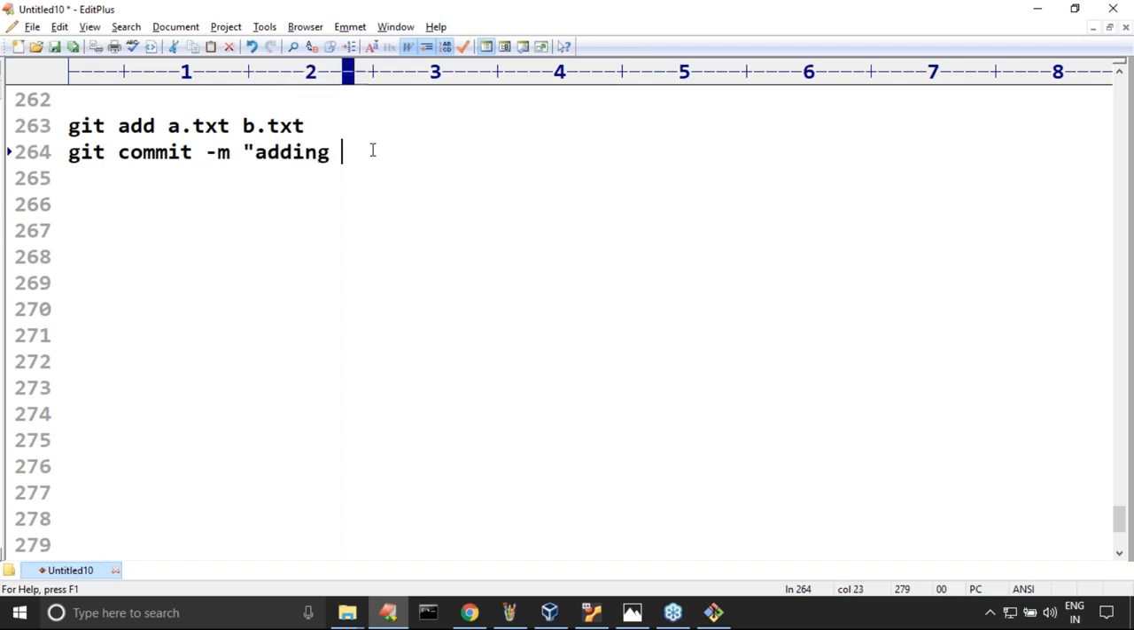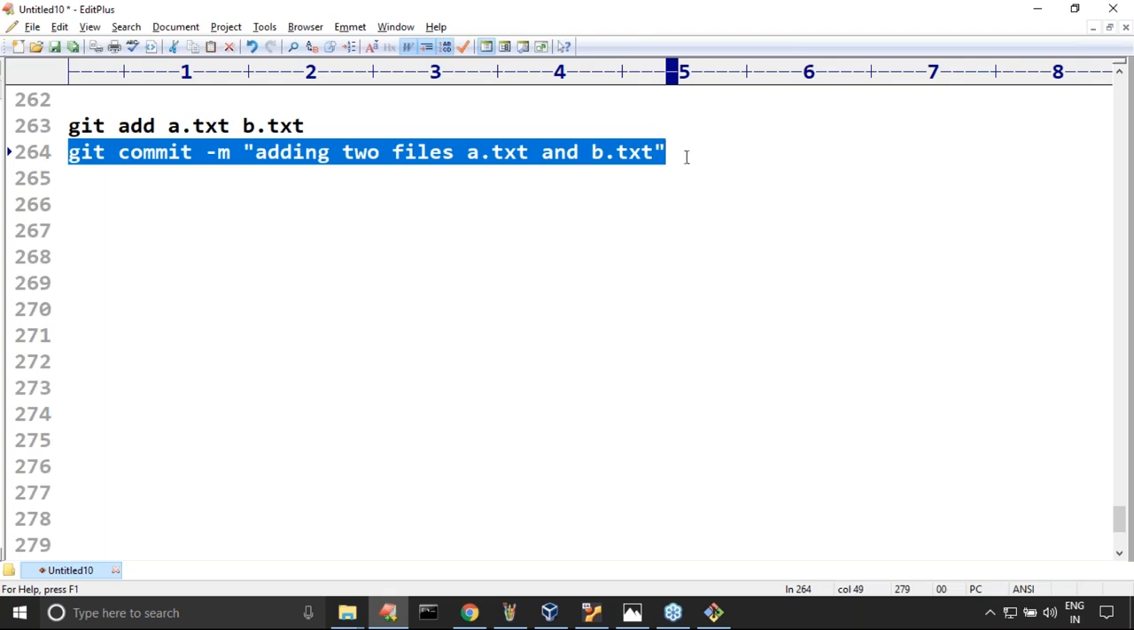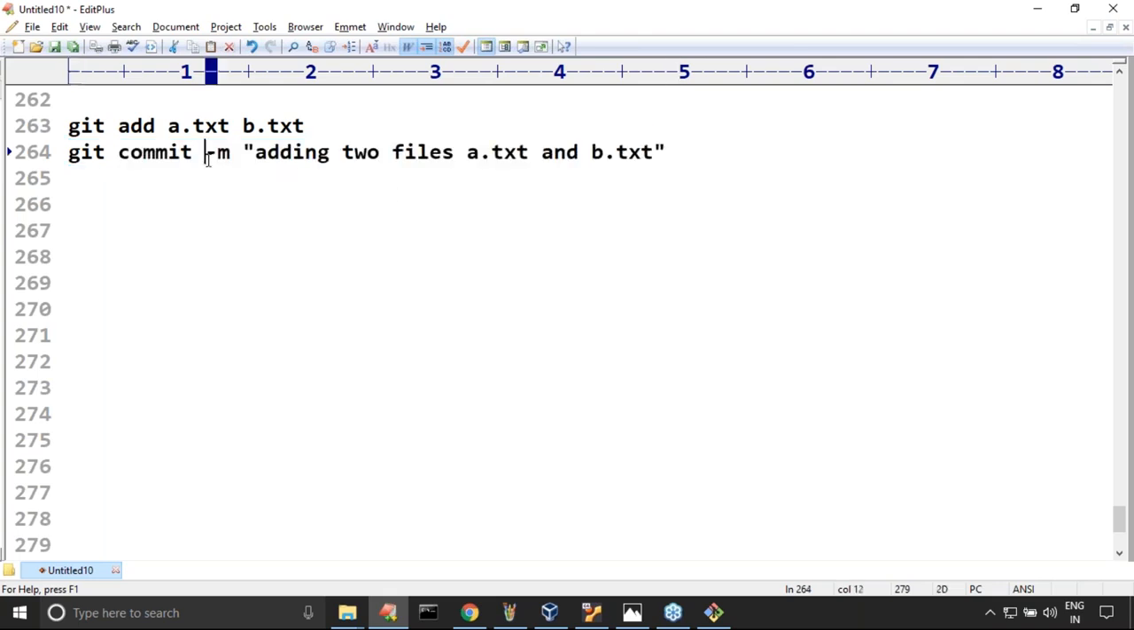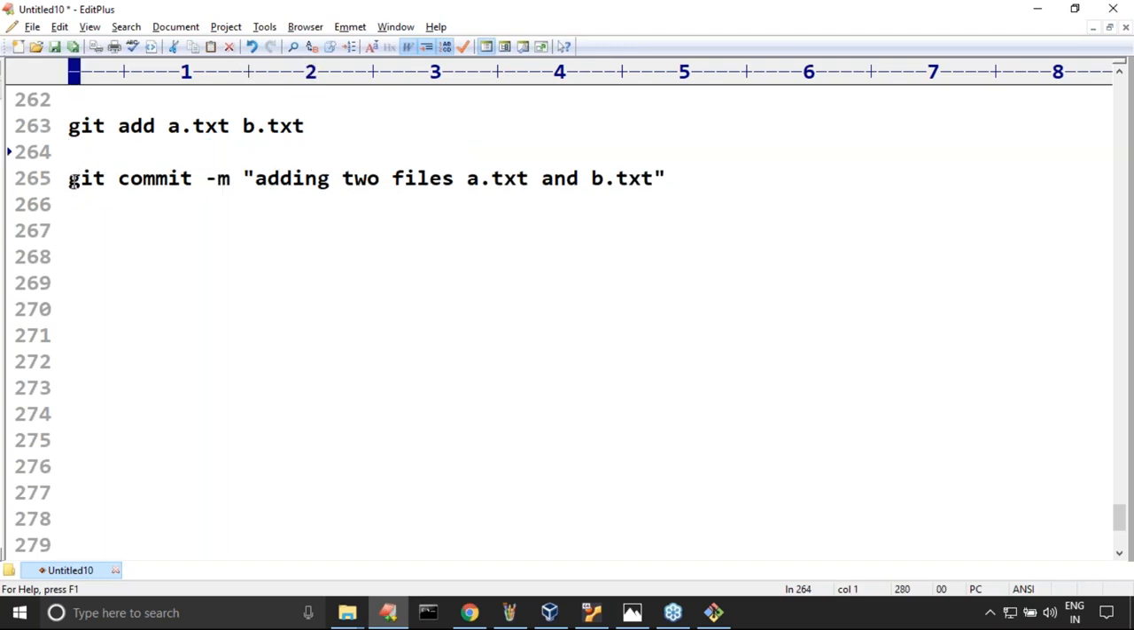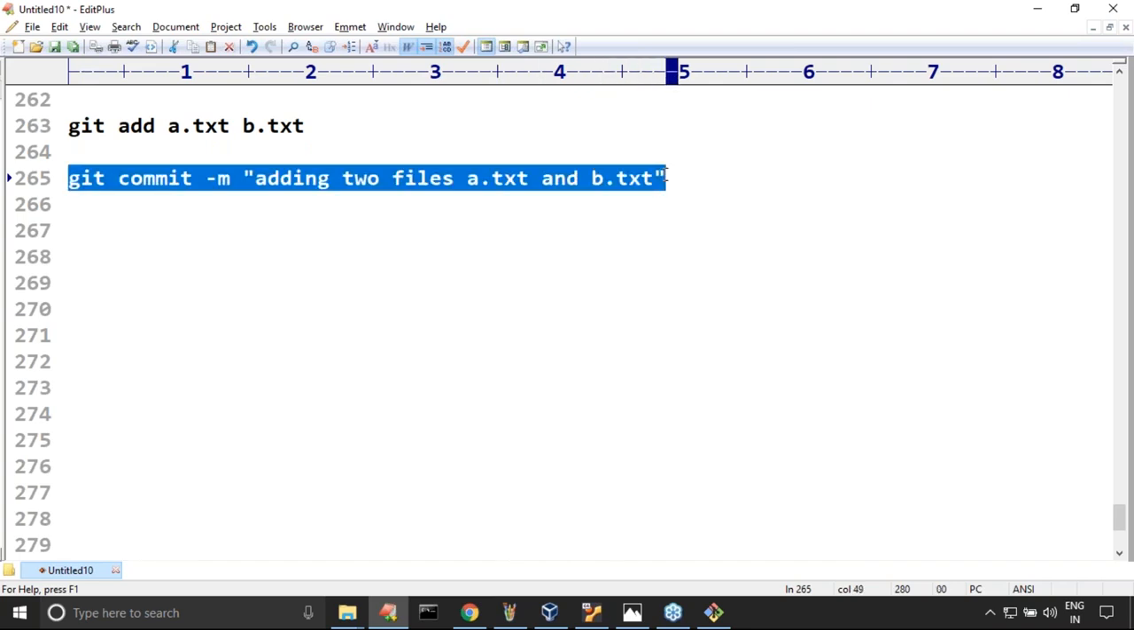Adding two files a.txt and b.txt, like this I'm taking. But make sure, sir, before this we compulsorily have to do configurations, then only it will work. Have you remembered? We didn't specify who is committing and what is his mail id, you didn't configure.